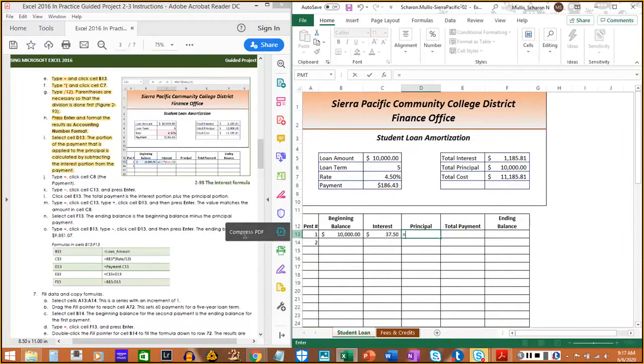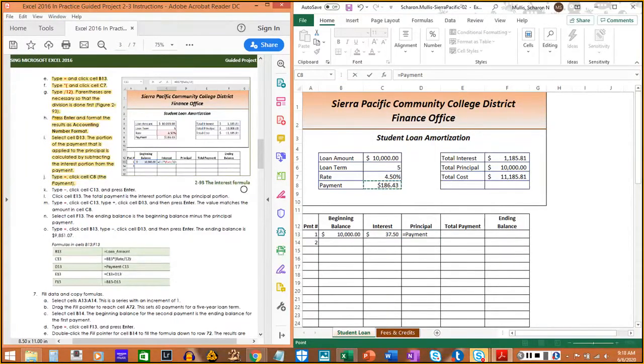Equals C8 minus C13, and I'm going to press enter.